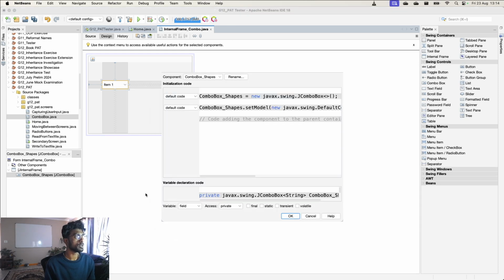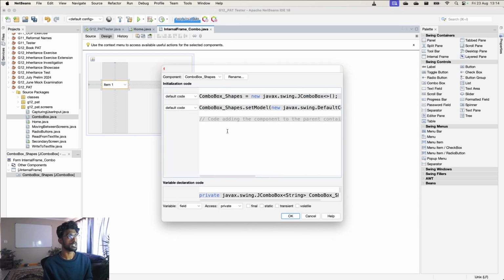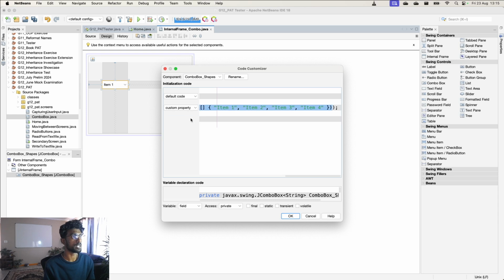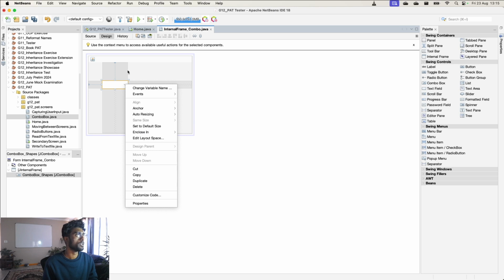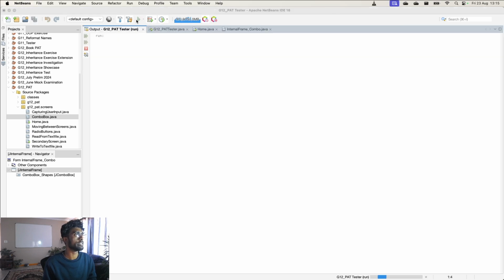So what we're going to do is we're going to go to customize code and you're going to see this screen over here. What's really nice is that here we'll be able to change the values directly. So we can say custom property, and what we want is a square. We would like a circle. We'd like a triangle. And maybe a diamond. And if I press OK, should be good. If I can run this.